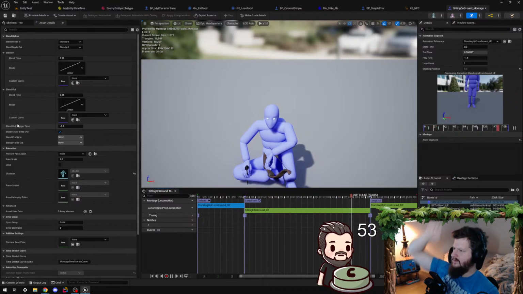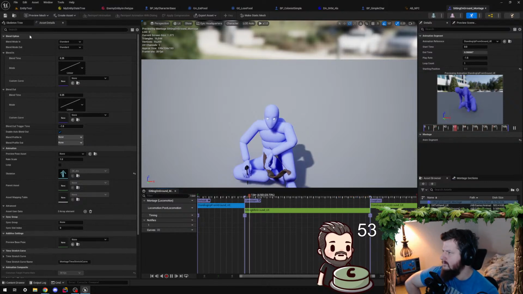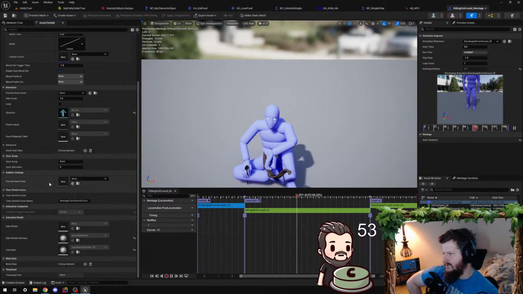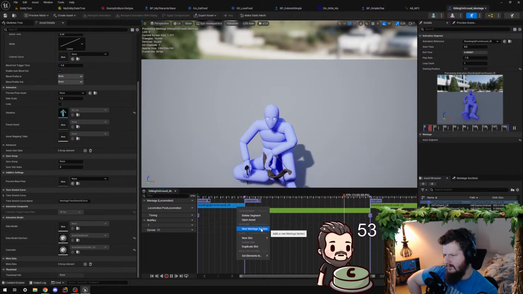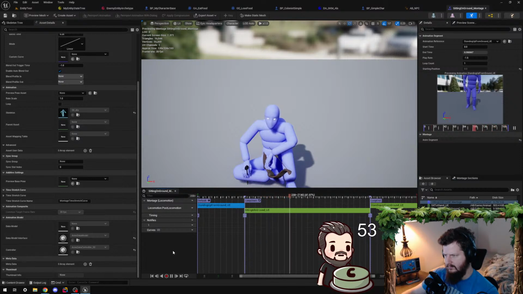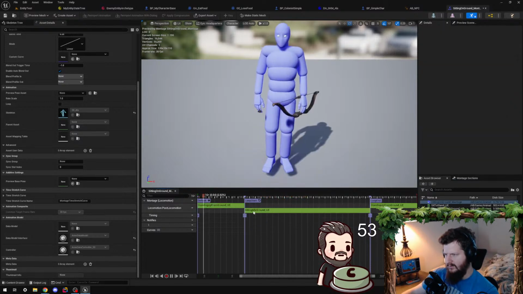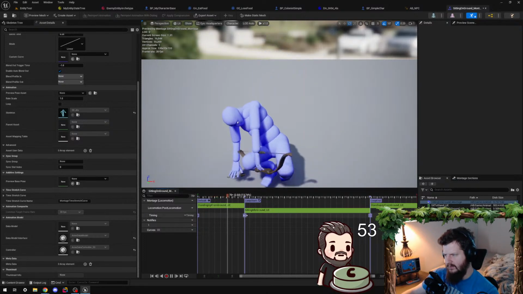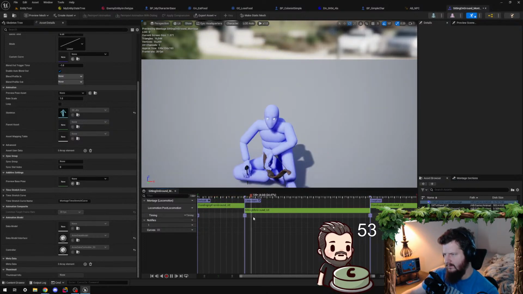Blend out trigger time. This is just like blending into and out of the montage itself, not in between the animations here. I suppose that's what you'd have them overlap or something, right? I don't know. We'll stick with the montage for now, just because we already have that set up, but we'll see what it looks like. We'll see if that even works.